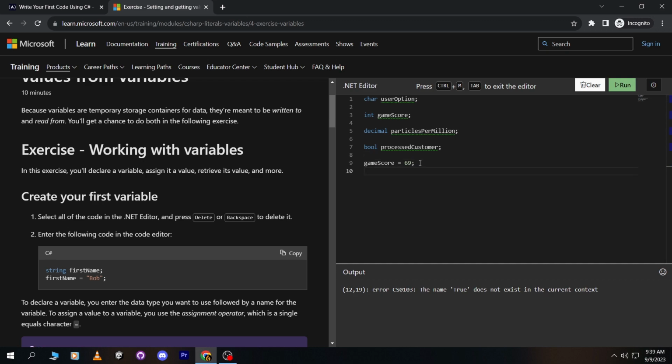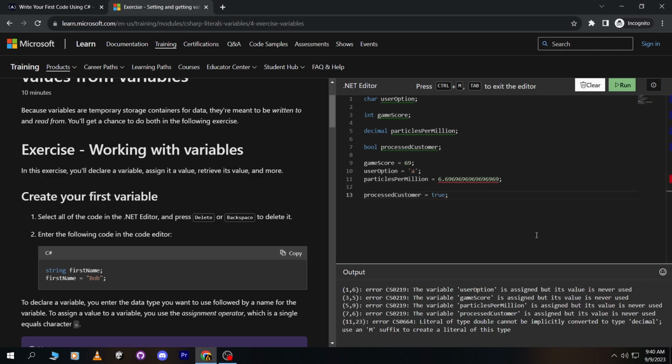And we can also assign different values to the other variables. And look here, don't forget about the suffix, because if you do not put a suffix on a fraction point, then this will be considered as a double, and that's not going to happen. Okay, let's hit run. And oh boy, what is this? The literal of double cannot be implicitly converted, blah blah blah.